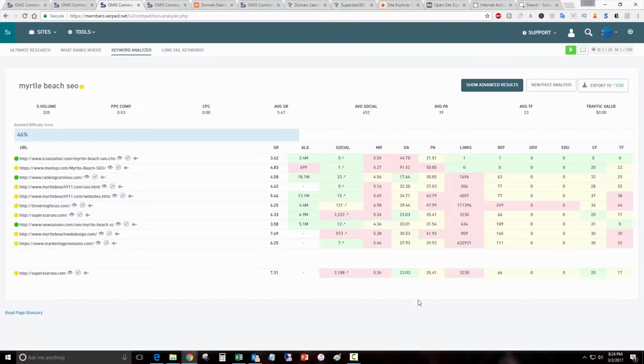Anyway, that's just a little aside, but what this does is basically eliminate the tool Market Samurai that gives you all this information, gives you the social links pointing to it. See, I'm crushing everybody on social because, you know, that's kind of my thing. Moz rank, domain authority, page authority, number of links going to it. I don't know how these people only have one. They must be cloaking their PBNs. Referring domains, gov links, edu links, citation trust flow.